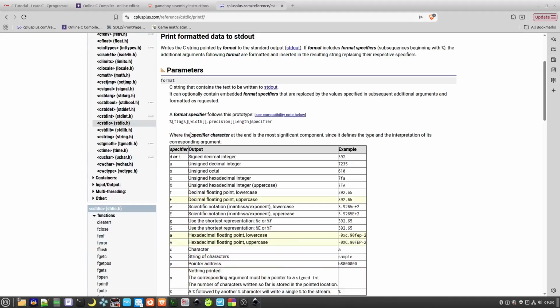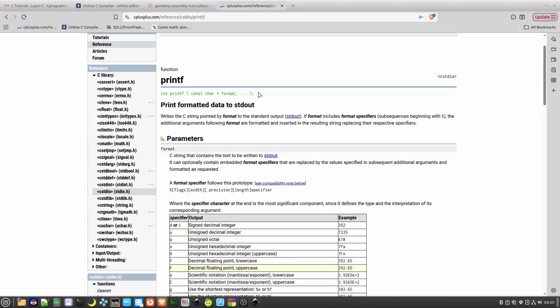So it lists here, you see what I've been doing here. This tells you what's actually expected here. So you see const char pointer here. And then these 3 dots here, they just tell you that this function takes any number of arguments after the format bit here, as it says here.